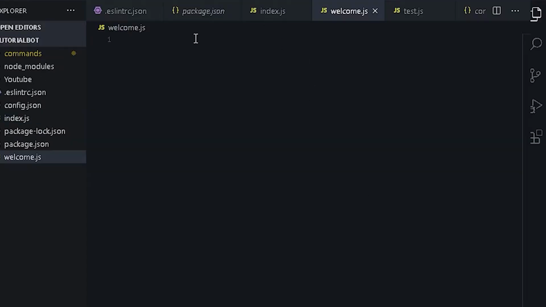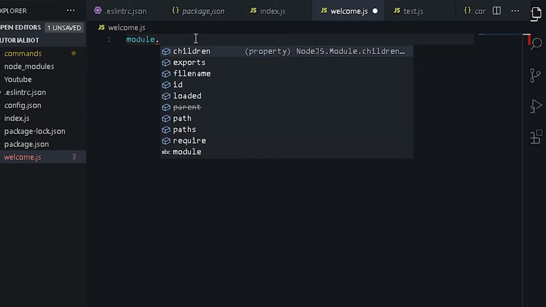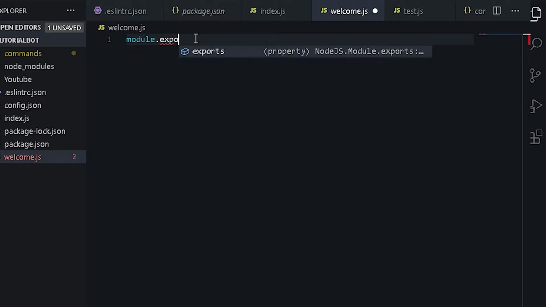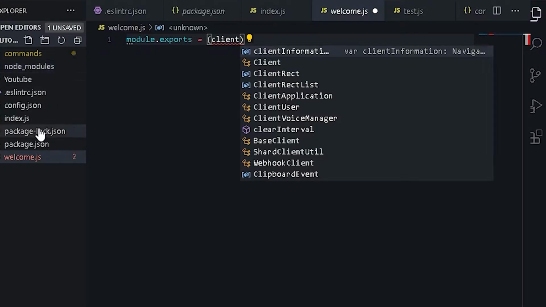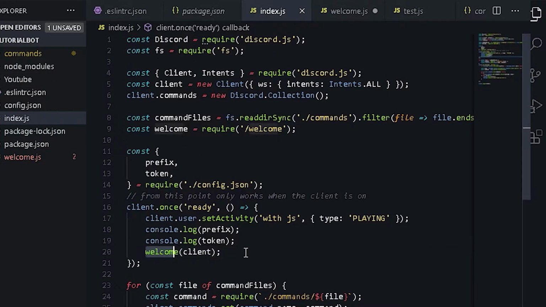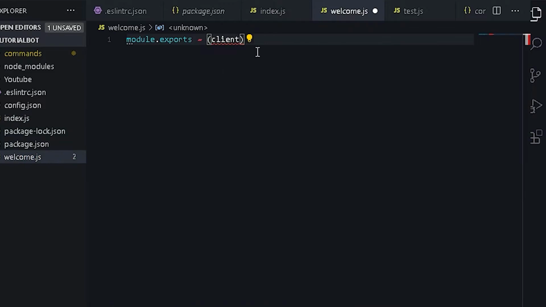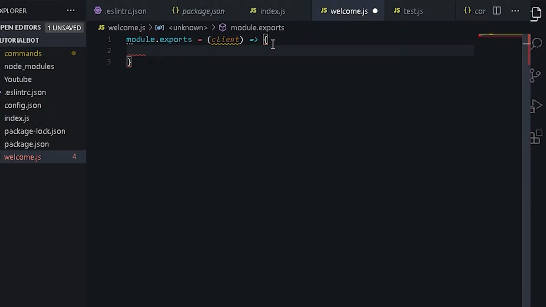Okay, so up here we're going to type in module.exports, just like every other time, equals open bracket, and then we're going to type in client here, like we did before. So client here, and then we're going to do an equals and then a forward arrow, just like that, and then open brackets. So now this is where we're going to type in our code.